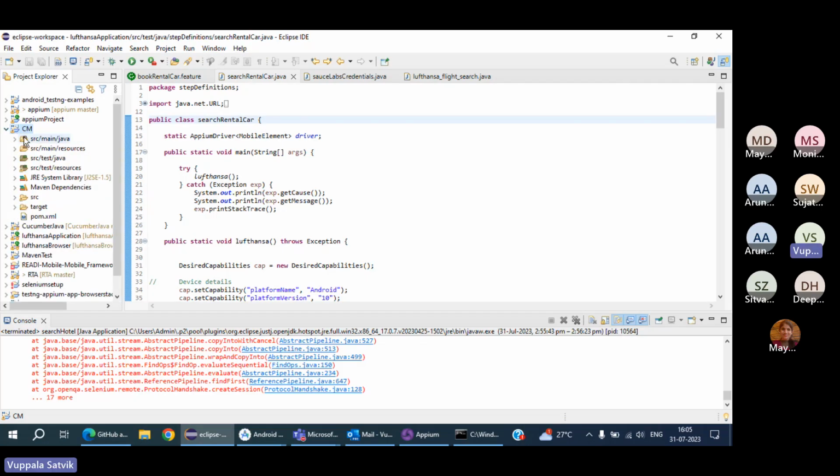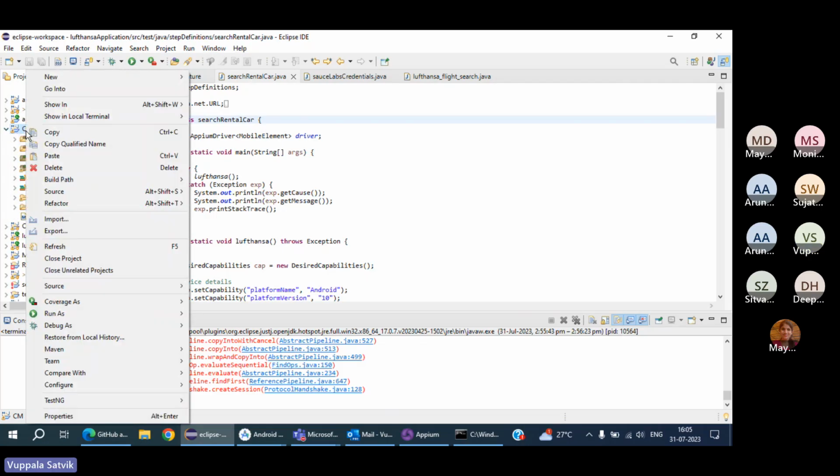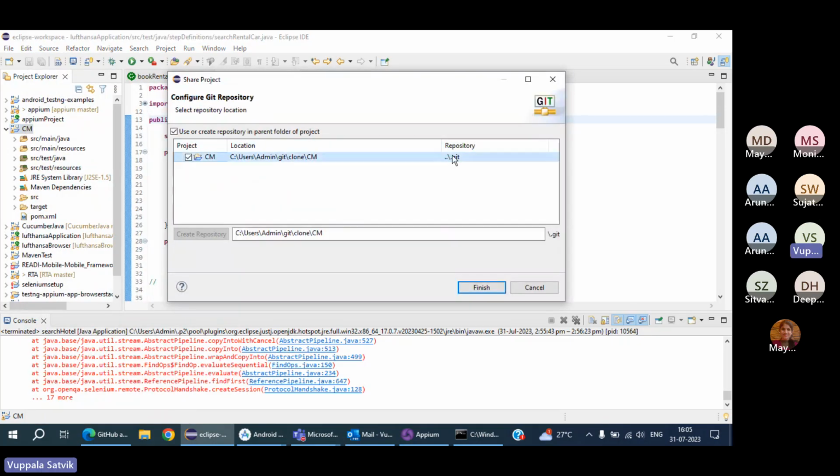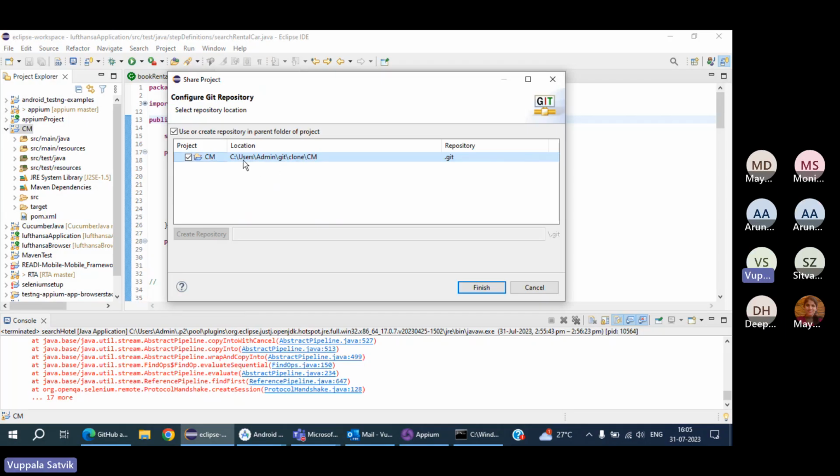So I'll right click over here, then I will go to Team, then I will click on Share Project. So I will click on this file and I will create a repository. Repository here means the local repository. So when I go to this one, that's where the project location is.